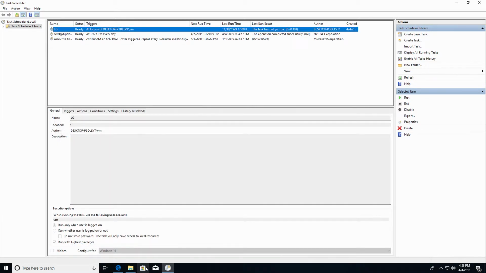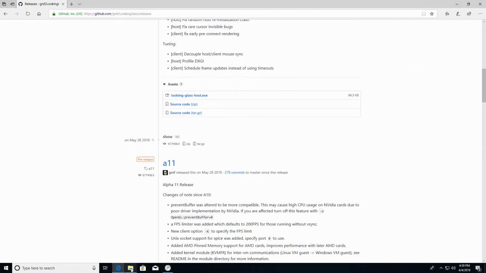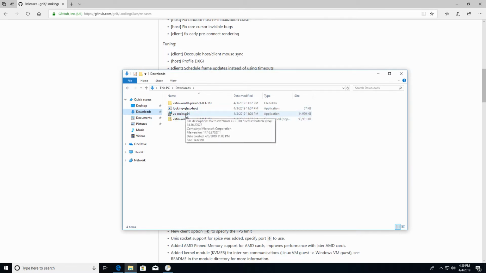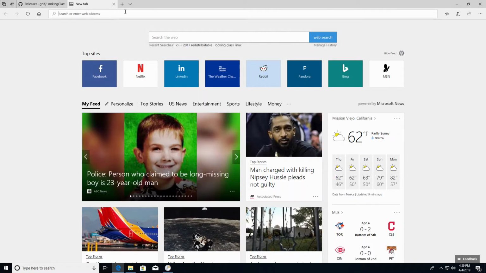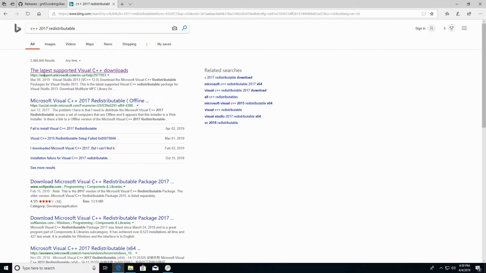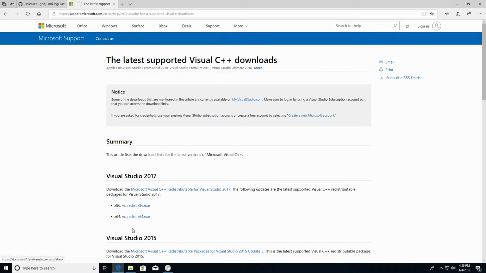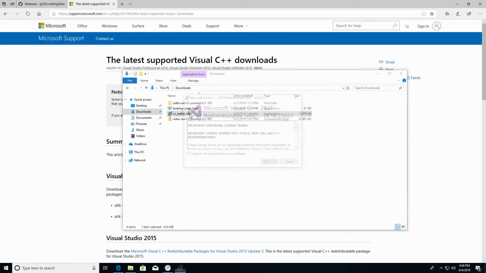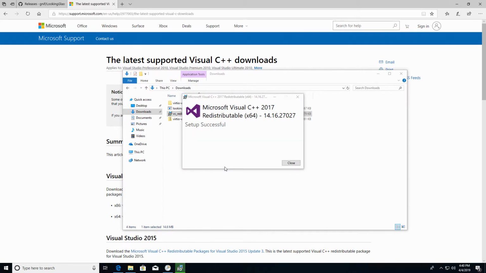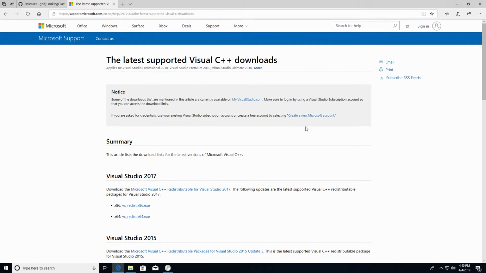Okay, you also need this one downloaded. The Redistributable 2017 for C++, so C++ 2017 Redistributable, you need that, the 64-bit, download that and install it. Okay, and I downloaded it, let's install it. Okay, successful.